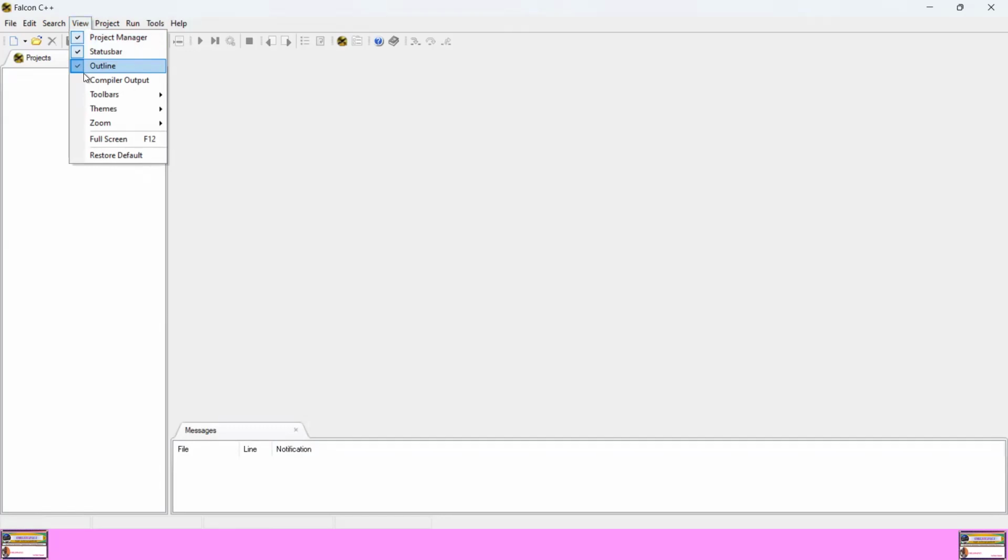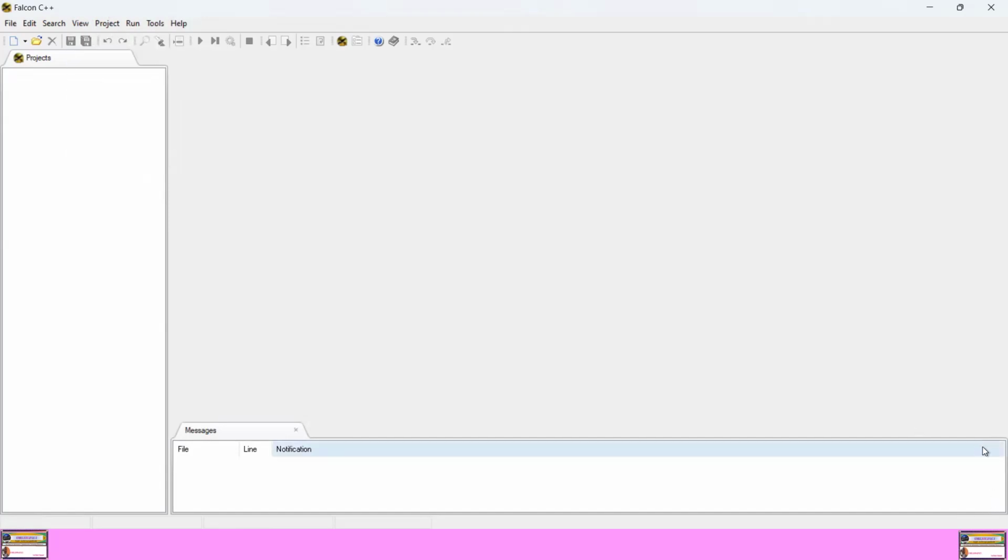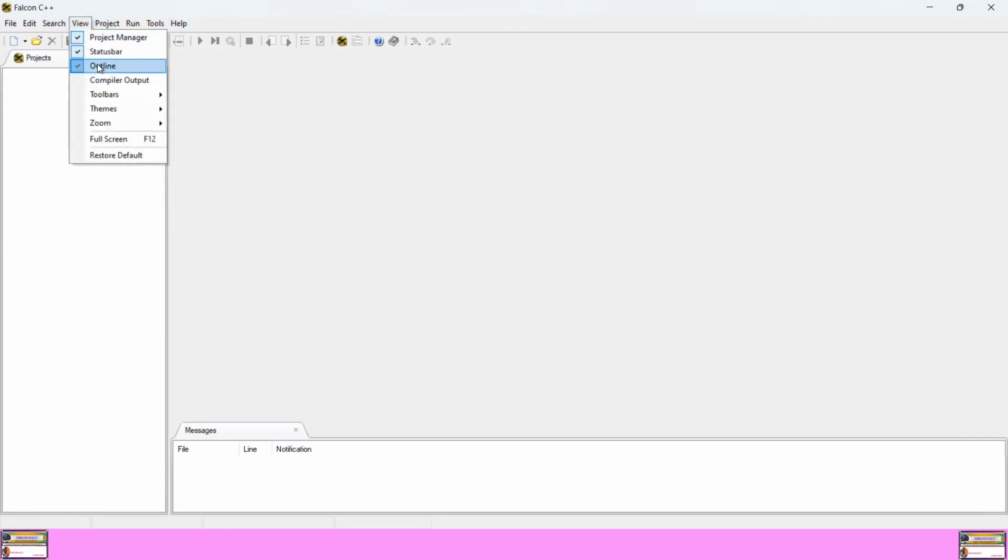If I want to hide it, I'll just click on what has been checked. For example, if I want to hide the compiler output, if I click there, you can see it will be displayed. If I click again, you can see it is still there. Now, simply, this option is used. Let me, for example, uncheck this one, which is already there.